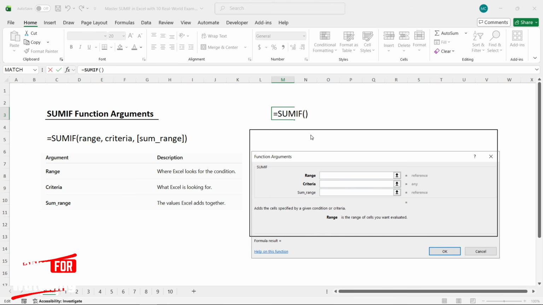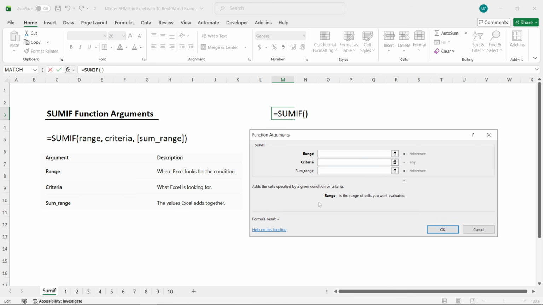Before we start, let's quickly understand what the SUMIF function does. SUMIF stands for sum if. It adds numbers only when a specific condition is met. For example, you have a sales report with hundreds of records. Instead of adding all the sales amounts, you may only want the sales for John, or the sales department, or products that start with Apple. That's exactly what SUMIF does. It finds the records that match your condition and then adds the corresponding values.